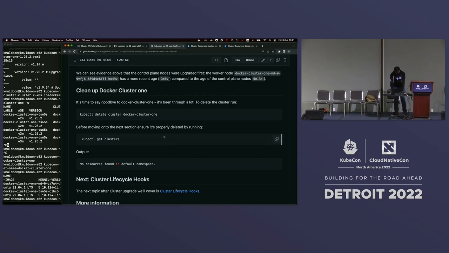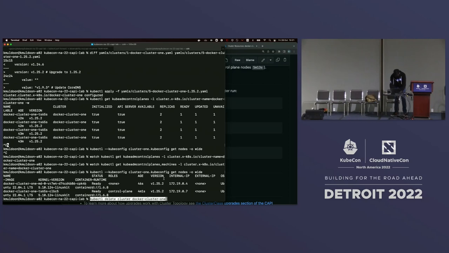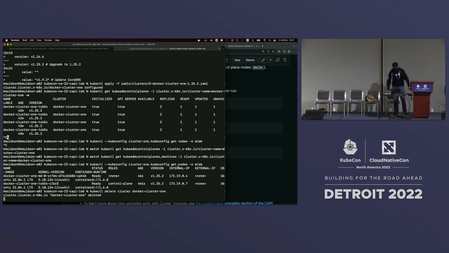Now let's move on to the next section. Before that, we can just clean up this cluster for now, so we don't need this anymore. Let's just delete the doc cluster one cluster that we have been using. And after that is successfully deleted, let's move on to the next section, which is cluster lifecycle hooks.